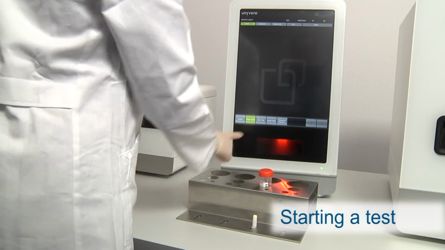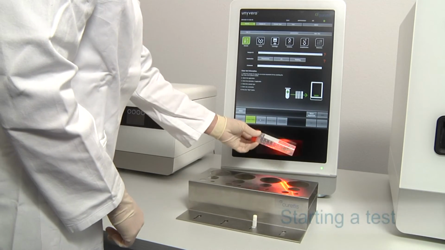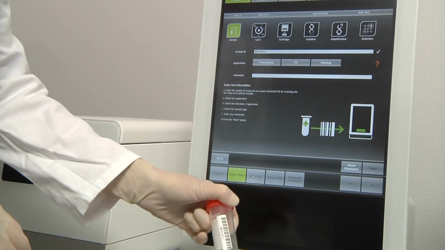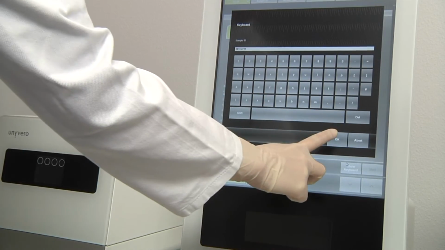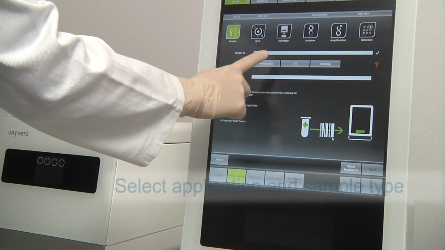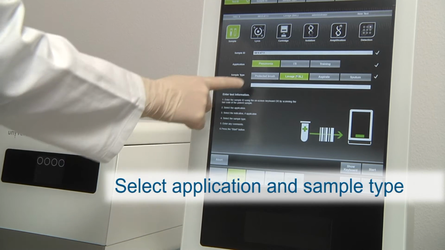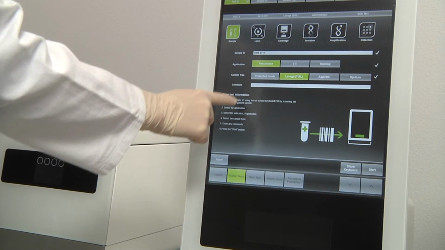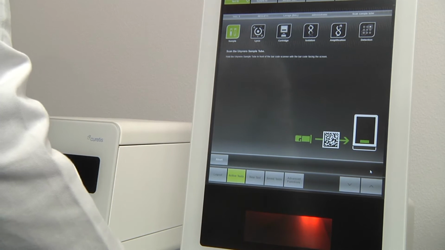To start a new test, you simply need to tap on New Test. Then you can scan the ID of the patient sample. If there is no barcode on the original hospital sample tube, just use the on-screen keyboard. Choose the application, pneumonia or implant and tissue infection, select a sample type, and type in a comment if you need to. After you have entered all the information, tap on Start.